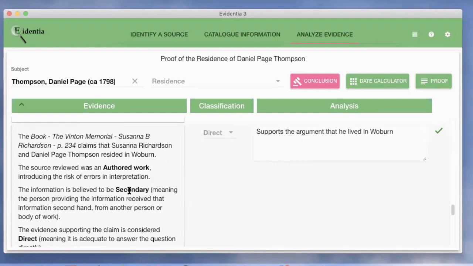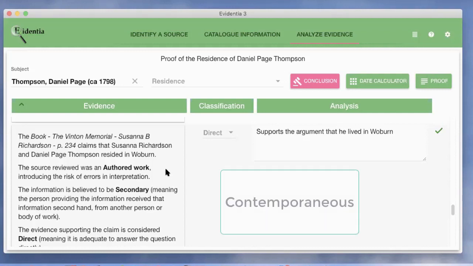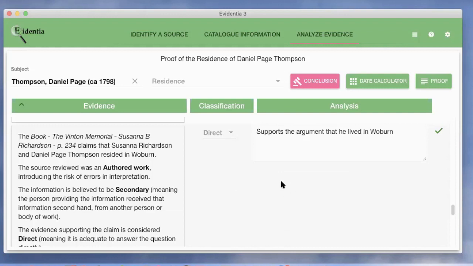It was secondary information, obviously; the author had secondary information about that. But this book was also written before Daniel Page Thompson died. So this particular piece of information was recorded while the couple was alive and living in Woburn. So that provides a little more strength to that argument.